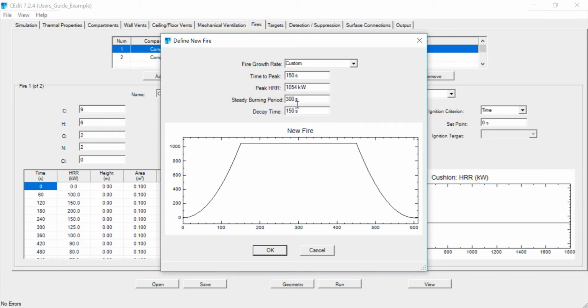Not guaranteed to be wrong, but it's also not as accurate. So check your literature for how you want to describe your heat release rate curves. We can change how long the steady state period is going to last. We can change how long maybe the decay period is going to last.